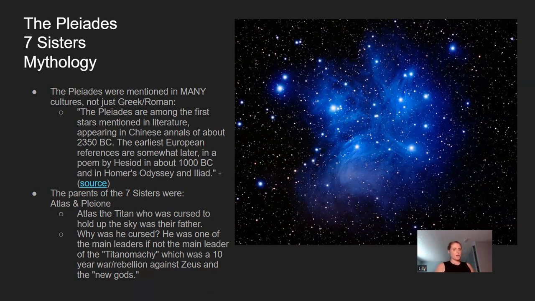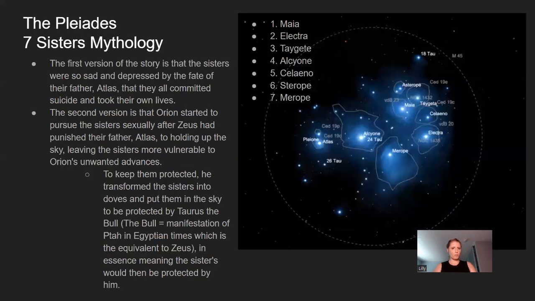So why was he cursed? Why was Atlas cursed? He was one of the main leaders, if not the main leader, of the Titanomachy, which was a 10-year war and rebellion against Zeus and the new gods. So they were not pleased that there were new gods, and his punishment was to hold up the sky forever. Interesting. All right, so the 7 sisters continued with their mythology.